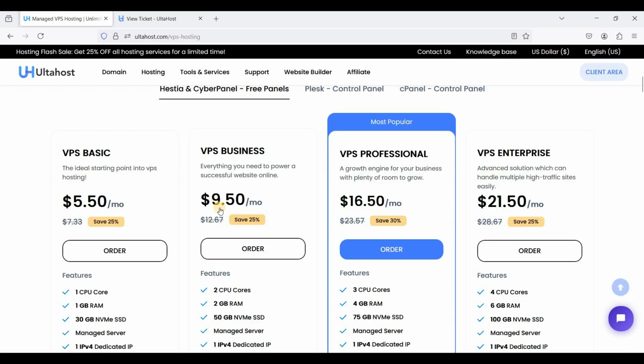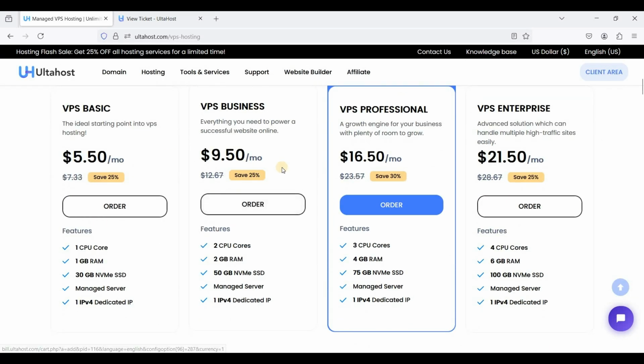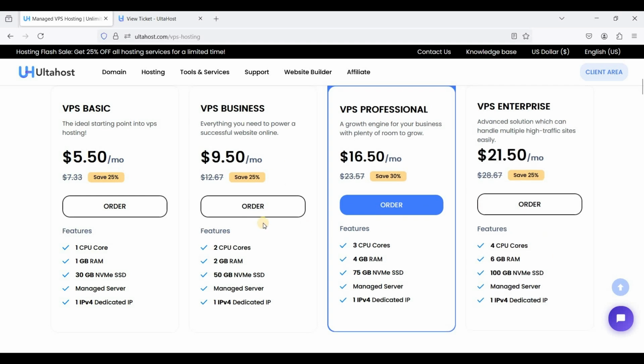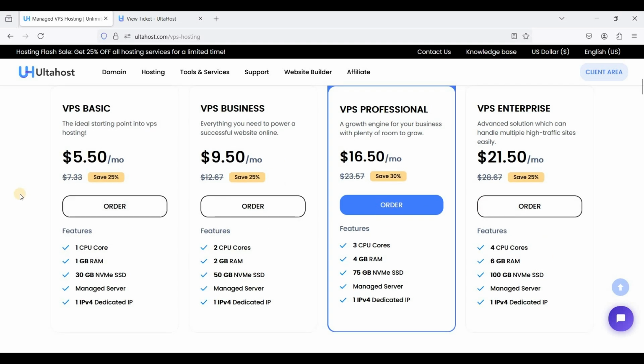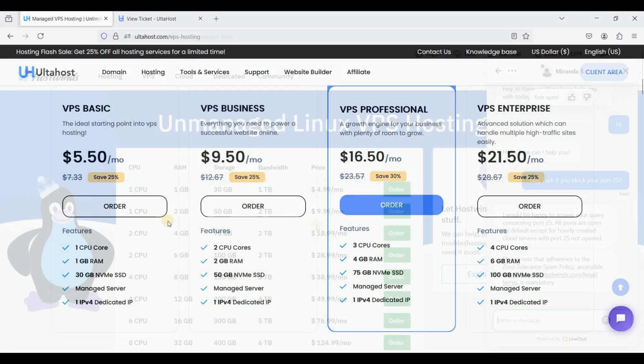They have decent plans. The other day I talked to their chat support and they told me that they will open port 25 only if you have an annual subscription on their VPS.